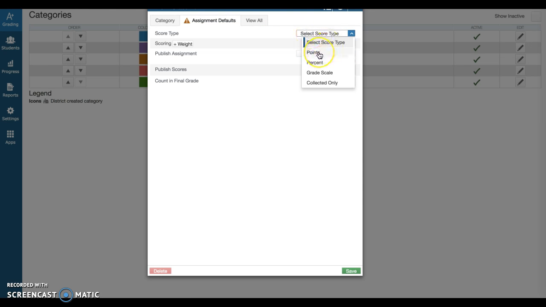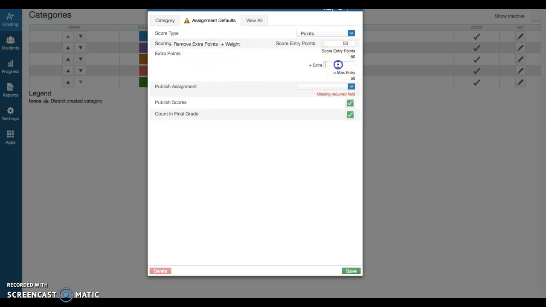So what we'll do is, if we want extra points, we have to set this to points first. We can put in the number of points that we usually have for that type of an assignment, that category. Then we can add our extra points. Make sure we set our publish setting. And then we can click Save down here, and that will save the defaults for that category.